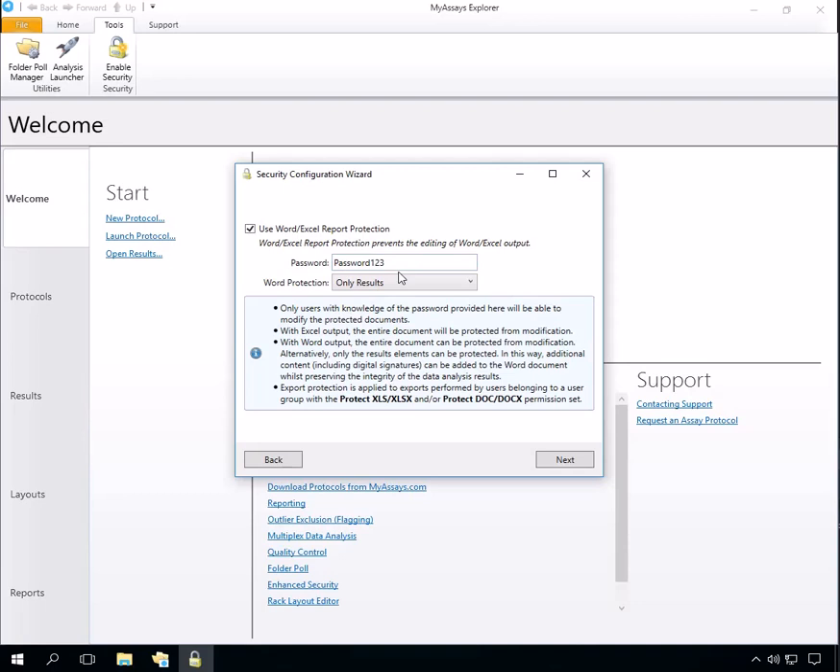Now, if you're going to use this option, then ensure that you set up a password and keep this password private. Only users with knowledge of this password will be able to bypass the Word and Excel report protection.